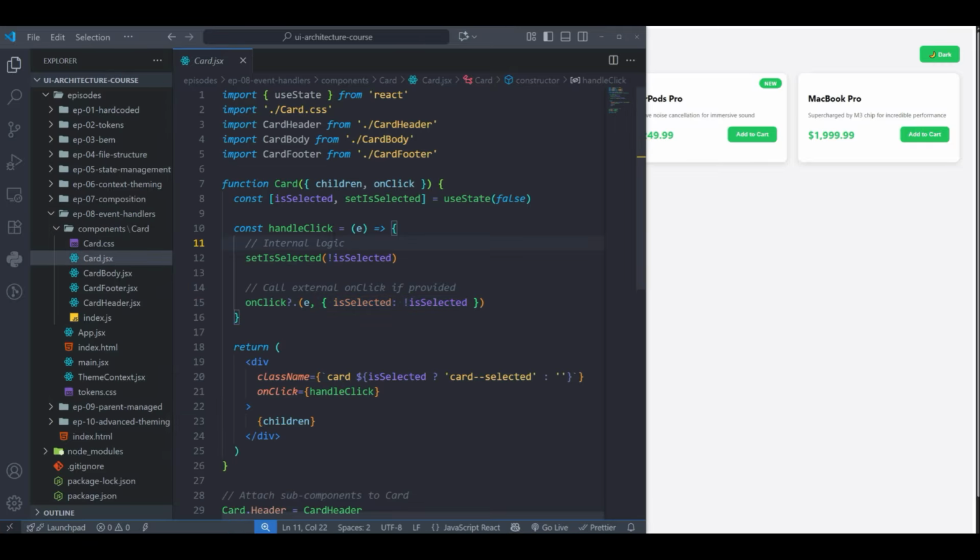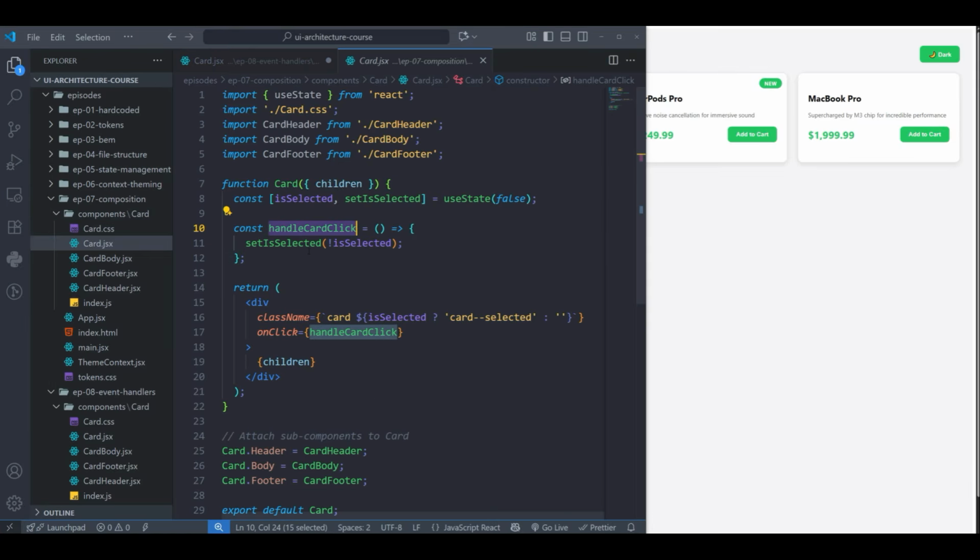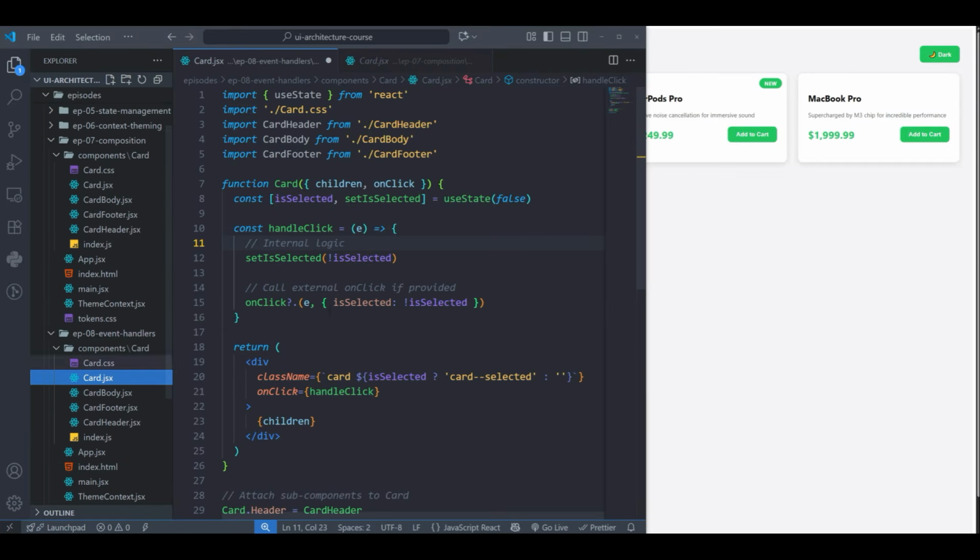So in here, we have the handle click. So if you open the previous implementation, you will see we have the handle click. This is handling only the local state. So when we click it, it will update the is selected value. But in this implementation, we are handling the internal logic, but we have a external callback. So what we did, we have passed one more parameter on click and we are handling it here.